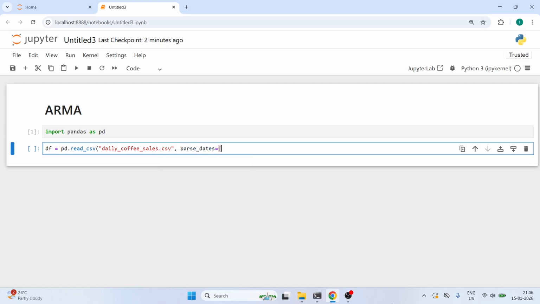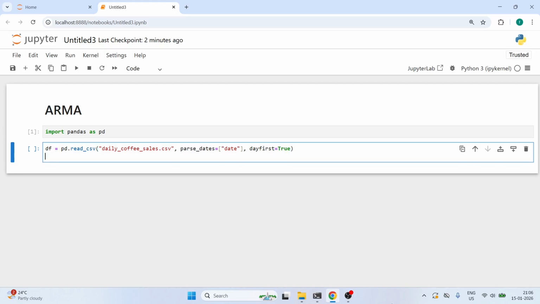This will make sure that the date column will be parsed as dates, and then I'll pass one more parameter, dayfirst, and I'll set this as True because in my CSV file, in the date column, the first number is a day. That's why I'm passing dayfirst equal to True.